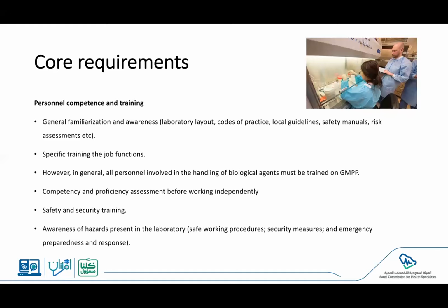They also need to be specifically trained on the job, which means in the microbiology laboratory, for example, there are several departments and sections, and they need to be specifically trained for the section or the job that they will be conducting in that particular section. So, for example, in this context with COVID-19, they need to be trained to handle COVID-19 samples. And of course, they need to be competent to work independently, as well as be aware of the hazards that can exist in the laboratory.